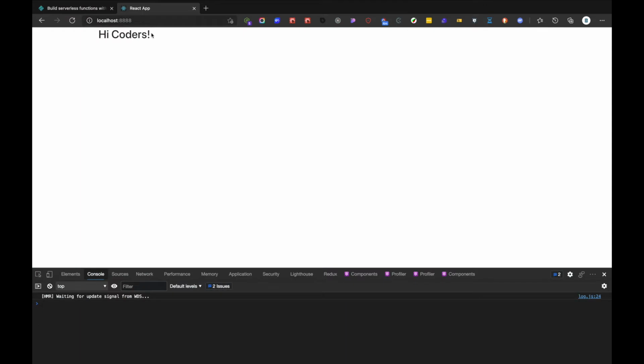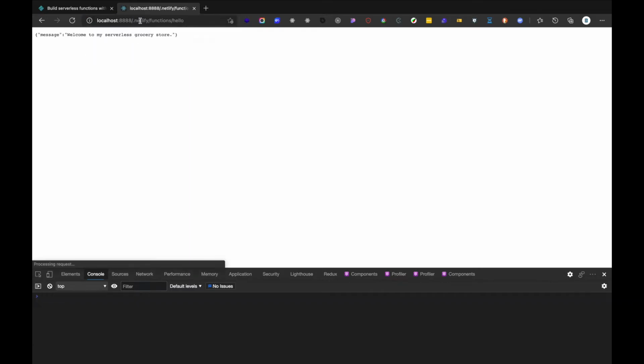We also added it inside of our netlify.toml file. We will paste this URL right here and press enter. And here we go. We have successfully created our first simple serverless function inside of Netlify. So now the question is, how can we extract this particular text inside of our application?